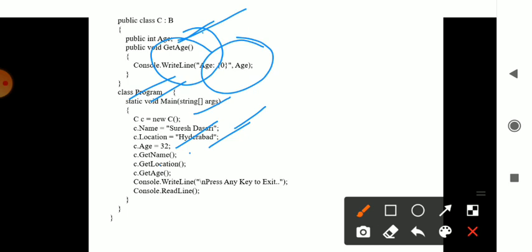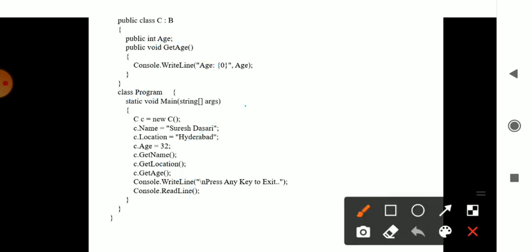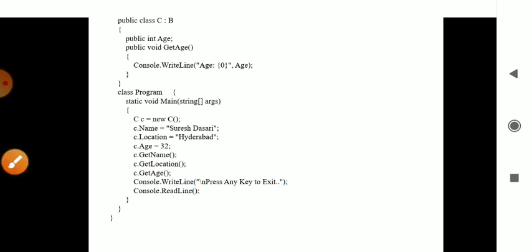So c.GetName gets the name, then the location and the age. The name is printed, that is Suresh Dasari, the location is printed as Hyderabad and the age is 32. Likewise the output is printed on the screen. Afterwards a statement, press any key to exit, is printed on the screen. The name, location and age are printed using the Console.WriteLine statement. So this is your multi-level inheritance.